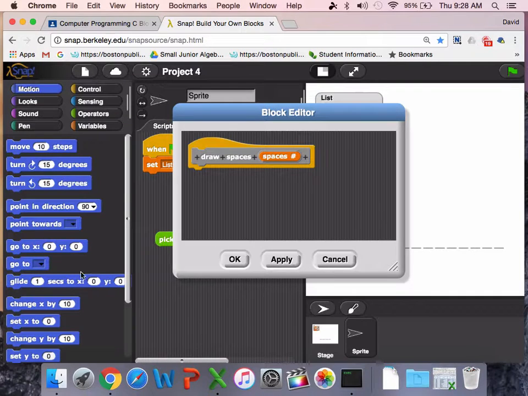So go to... and I don't want to start at y equals 0. I want to start lower. Let's say negative 100. That's so because this is 0, 0, and that's about negative 100. And I don't want to go to the center every time. I want to be offset by half, as the halfway part, like so.